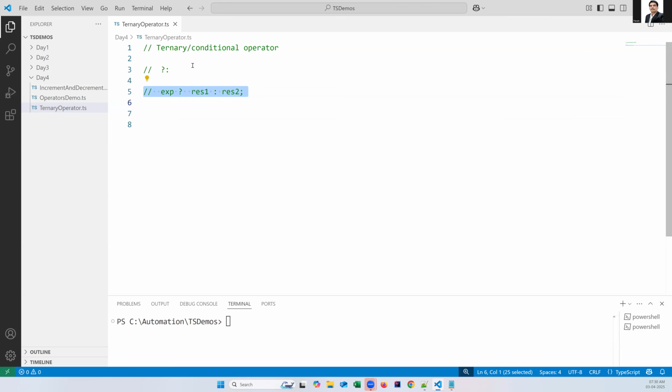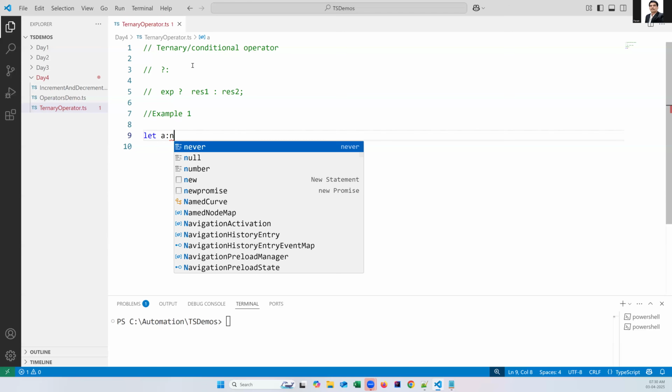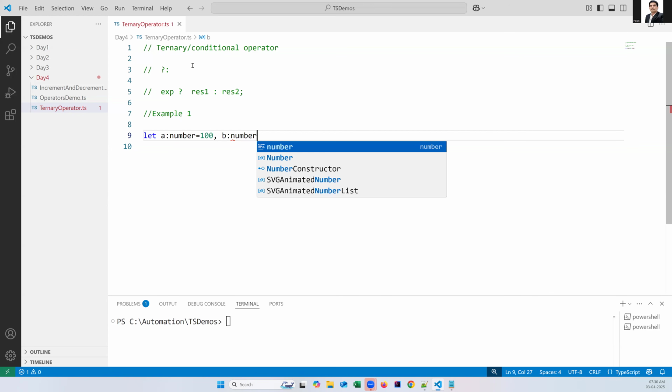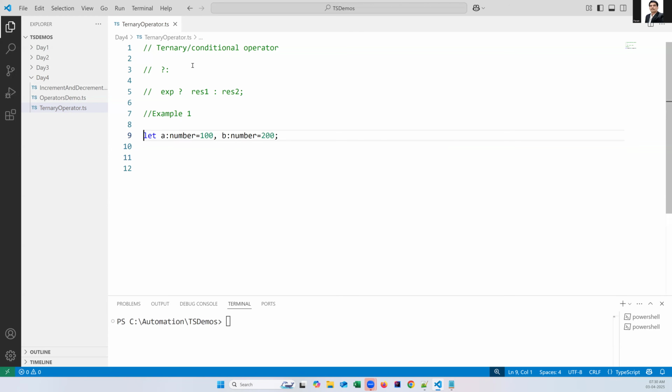So let us see how exactly it will work. I'll give you one example. Example 1. Using the same expression, we will try to write the syntax. Here I'll create 2 different variables first. I say let A be a number, the value is 100, comma, B is also a number, the value is 200. Can we declare the variables like this in a single line with one let keyword? Yes, we can do that. So I have defined the two variables, A and B, containing 100 and 200.